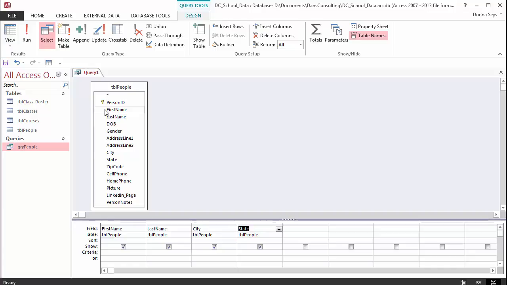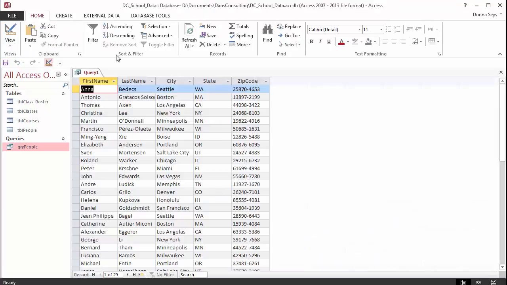Now let's say that I wanted to add another field from this table. Let's say I also wanted to add the zip code. So down here I double click to add the zip code, and you'll see that it adds it in the first available spot on the right hand side. And again, once I switch my view back to the Datasheet view, you'll see that zip code has been added into the Datasheet view.